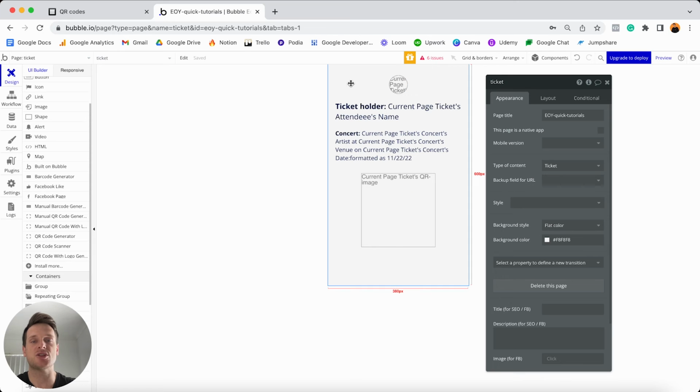I've set the page to be the dimensions of a mobile device because someone's going to obviously carry their mobile into a concert. They're not going to carry their laptop. And on this page, I've just set a type of content to be a ticket because I'd like to dynamically display the information of a ticket on this page.